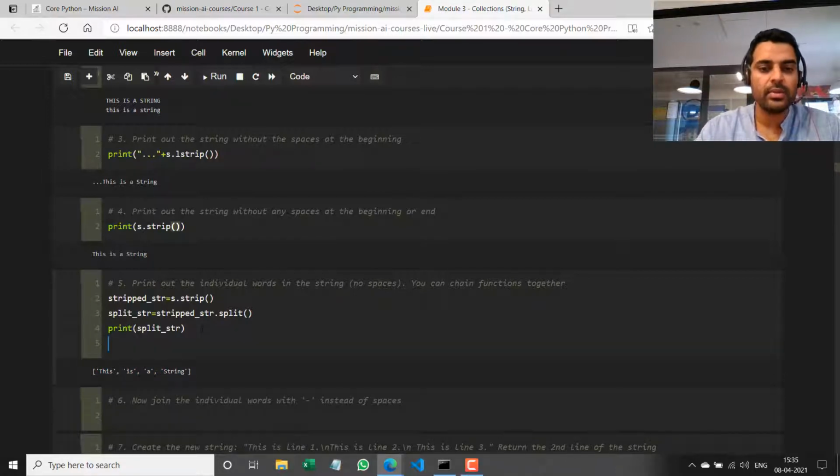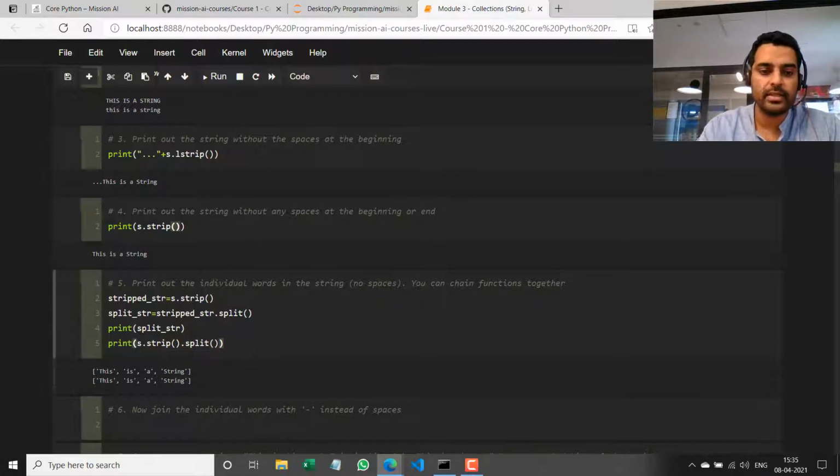Now another way to do this is you can just do everything at once. So print s dot, what is the first thing I'm doing? I'm stripping the spaces on the left and right. And then what am I doing? I'm splitting the words. So s dot strip dot split. It goes in this order, right? First is strip, then is split. And I'll get the same answer.